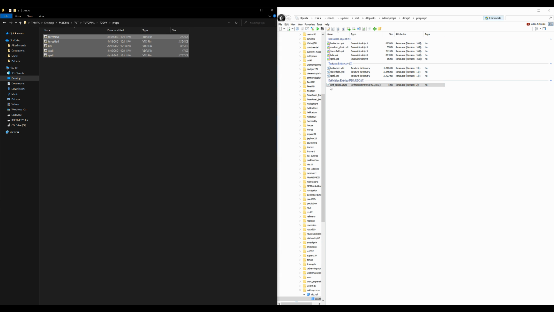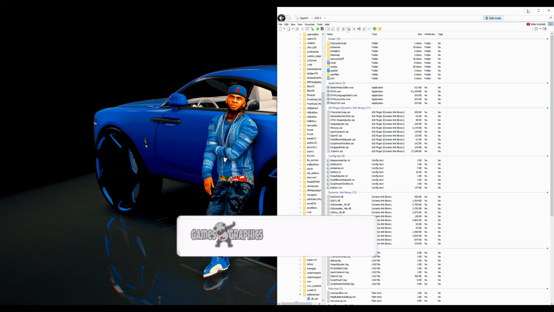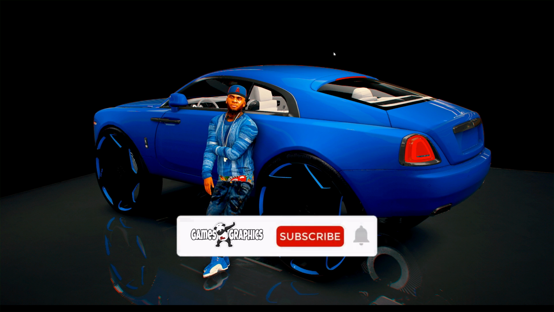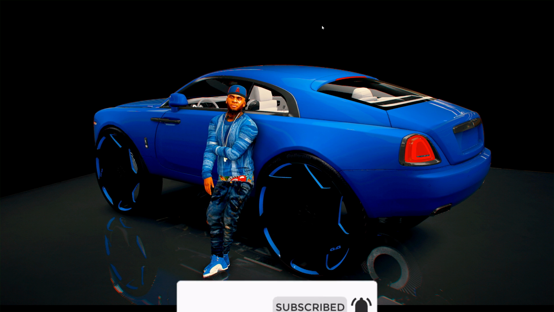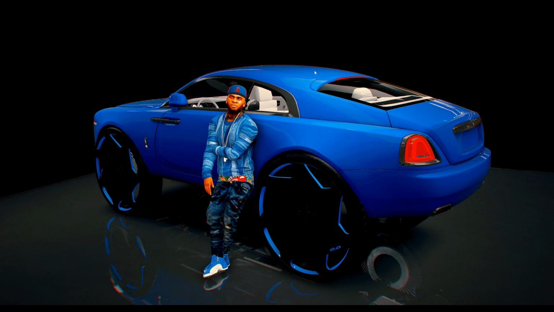Same place where we placed our def_props.ytyp file. So now we have our new props, we have our new file, we are all good to go. Let's go ahead and select file, close our archives. And you will need some type of trainer, simple trainer, menu, enhanced native trainer, any trainer that could spawn props. I will still leave those links down in the description, so make sure you check those out. Let's go ahead and run the game.